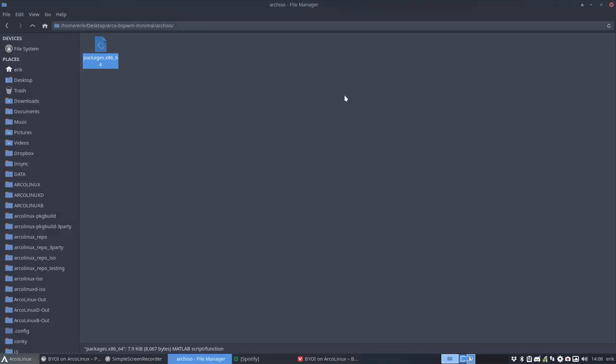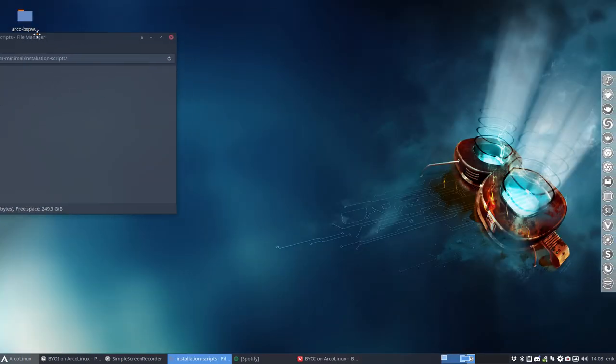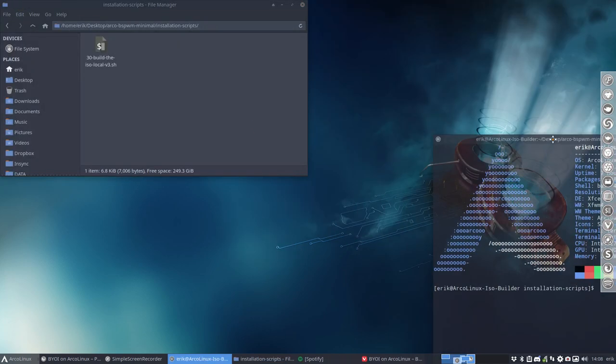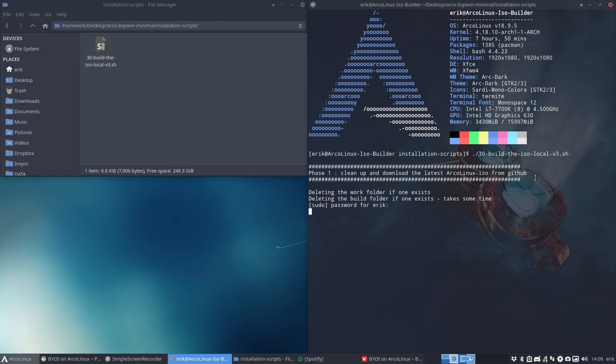So once that's done, what do we do? You go up and you say installation scripts, and you run this installation script. And it's just a matter of waiting. So number 30, build it, give in your password, and wait for it.